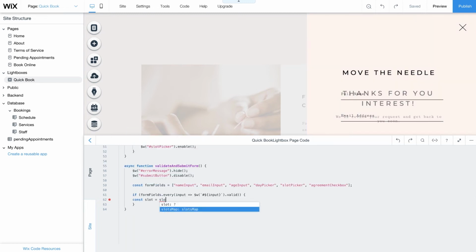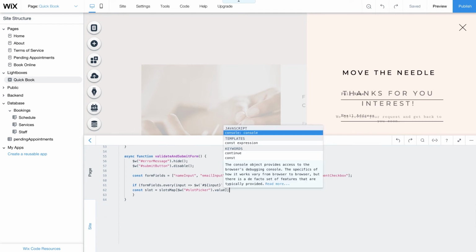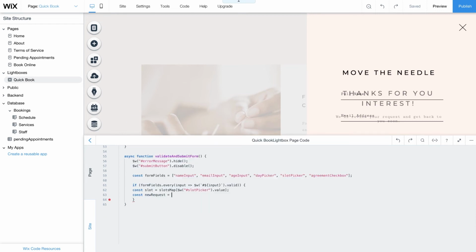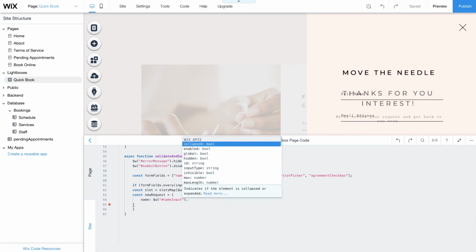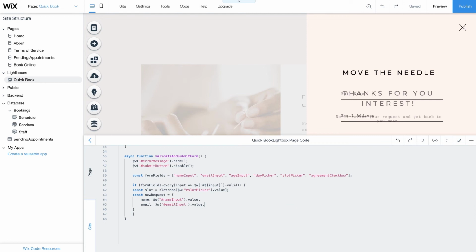Next, create a slot variable and assign it to the slots map, using the value of the slots picker as a reference. This gives you the correct slot object from the slots map. Then create a new request and assign keys with matching inputs. For example, assign name with name input, email with email input, age with age input, requested slot with the slot variable. For status, assign it to a string, pending. All the values from these inputs will appear in the pending appointments collection as a booking request.